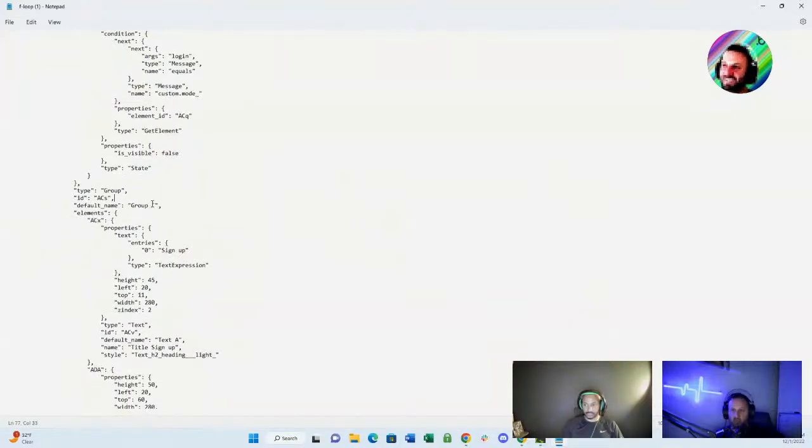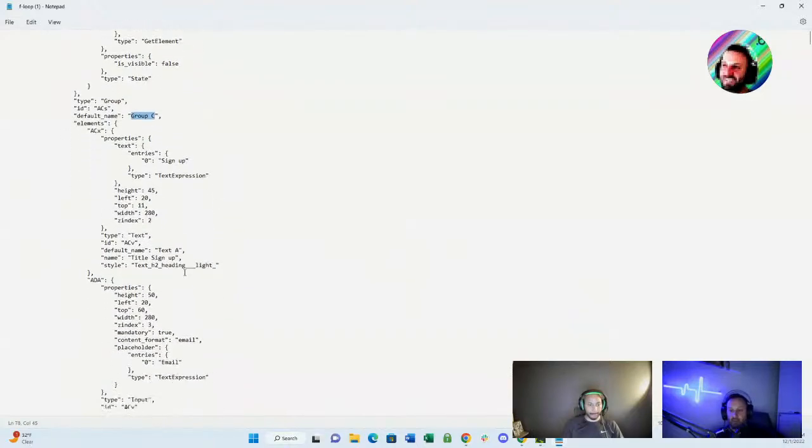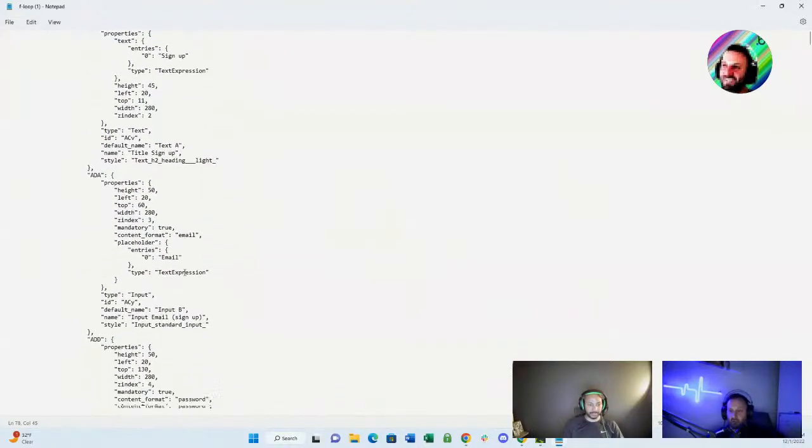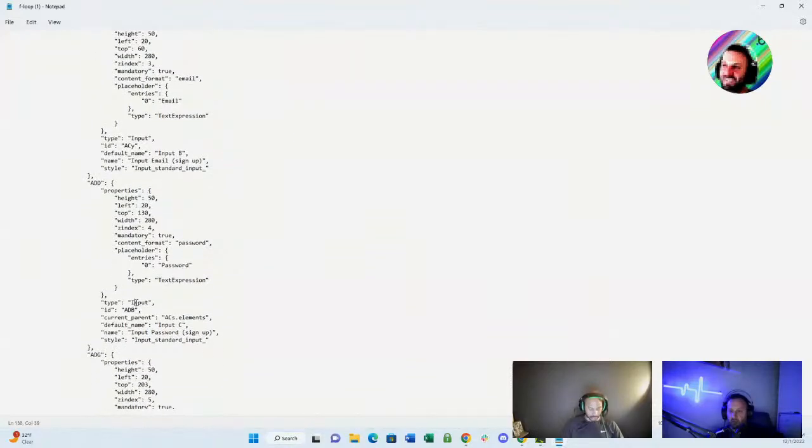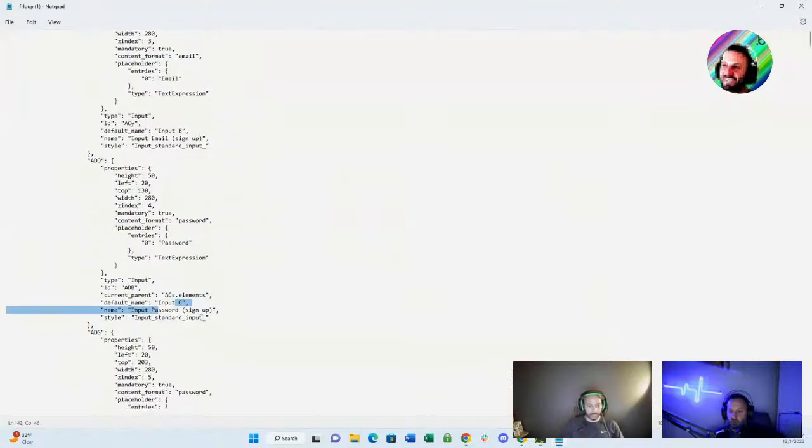Group C. I think what it is, it's not what I named it. It's what Bubble names it by default, like the default name here, group C. That could just be the third group that I ever put into this app. Again, I'm taking guesses here. Here's an input, ADB. Default name is input C, input password sign. Oh, interesting. Here we go. Let's see if this one is in there.